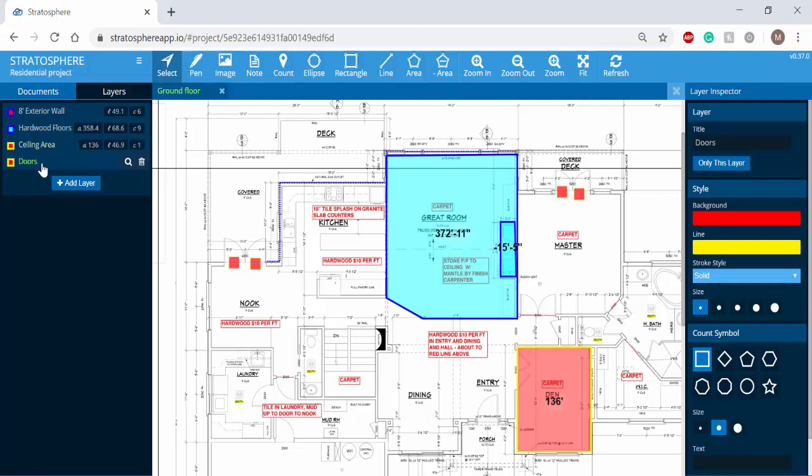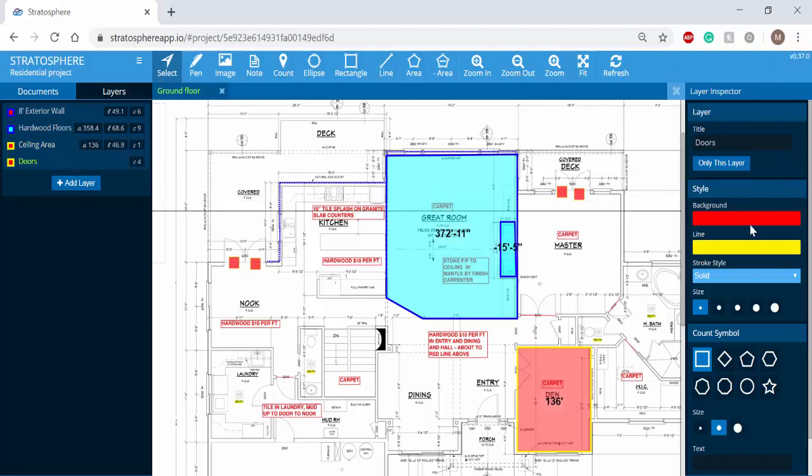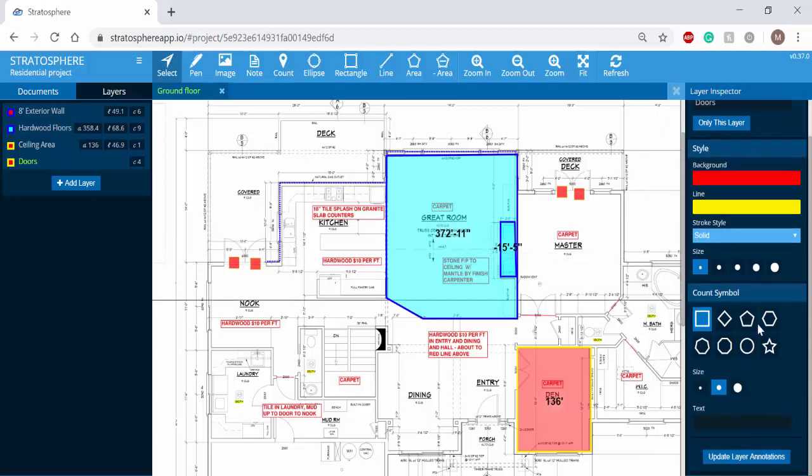And then with the doors, which we use the Count tool to take off, you have all the same options as you do with an area, where you have the background color, the line color, the style of the outline, the size of the outline, and we'll leave all that the same for now, because what I want to show you is how you can change the symbol of the count. So in this case, we'll change it to this diamond shape here.